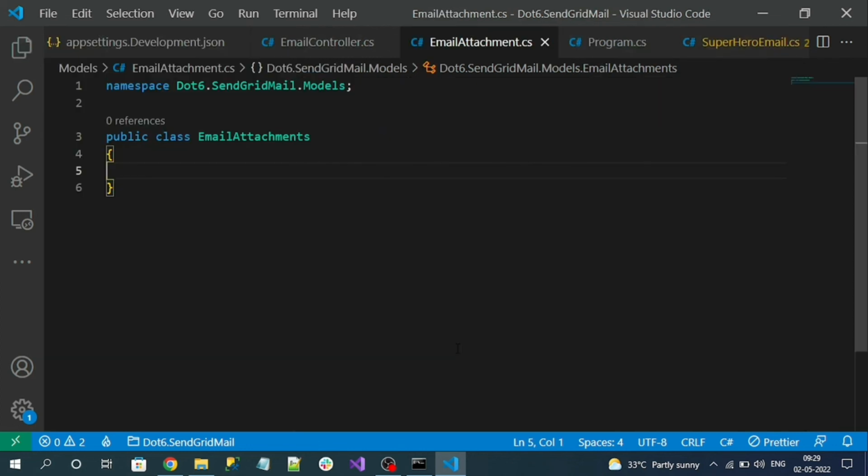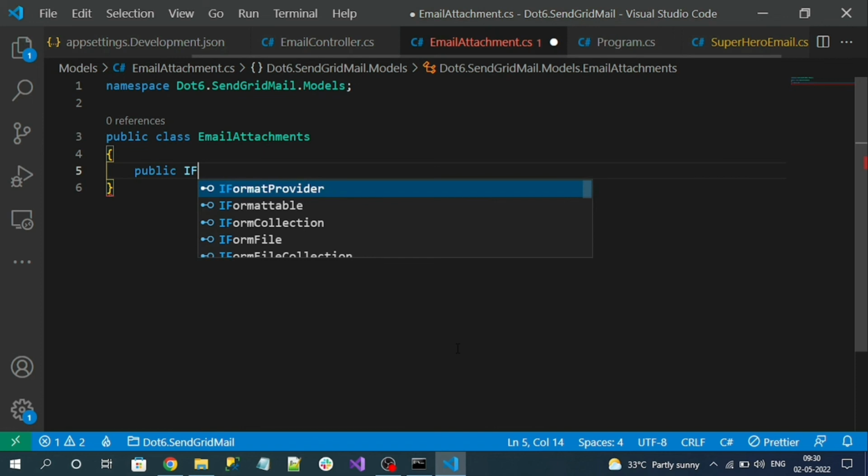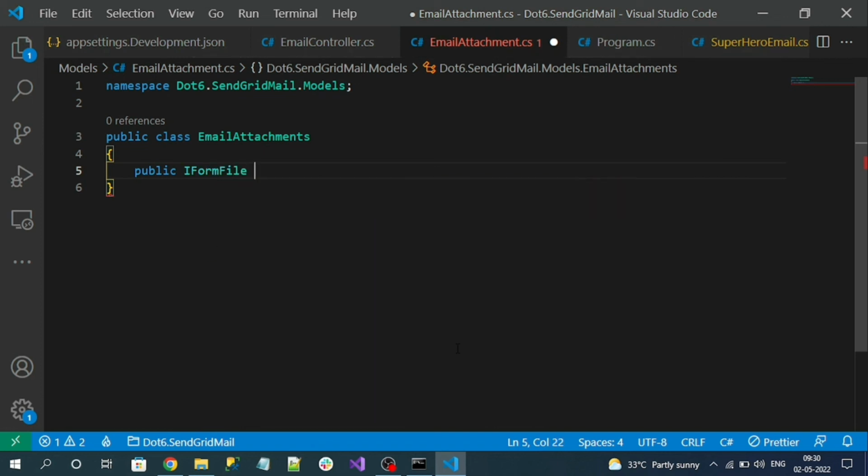Okay, this is my email attachment class, and let's add properties in this entity. So I want to read a file, right? I want to send an email with a file as an attachment that will be uploaded by the user. So for reading a file upload, we have to create a property like public IFormFile. Okay, so for my demo, just image file.